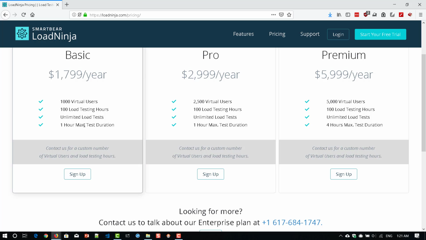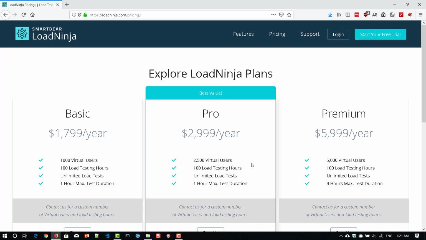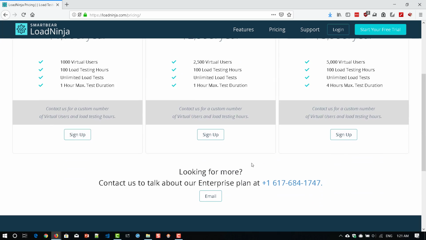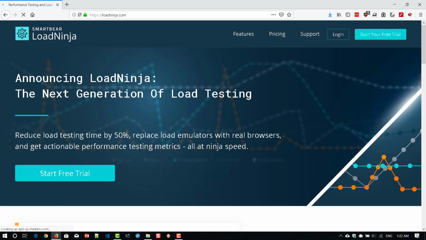So there are a lot of things that need to be taken care of before you purchase any plan, because there are a lot of limitations I see, and they have not mentioned anything about the protocols and other things. I think it should be web-based protocols only. So there are some limitations, but if you have enough budget and you want to get started as quickly as possible and want to try something new, definitely you can check out SmartBear's Load Ninja.